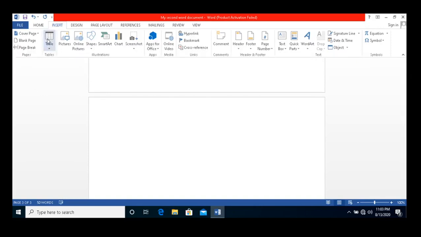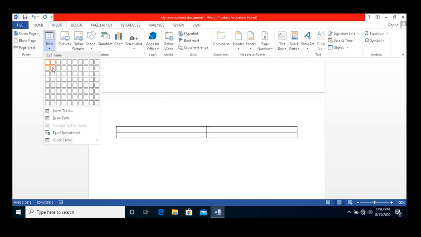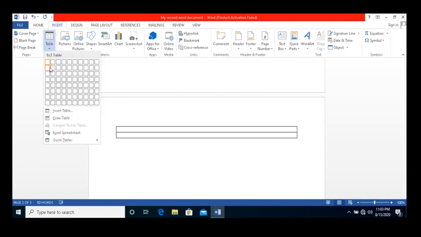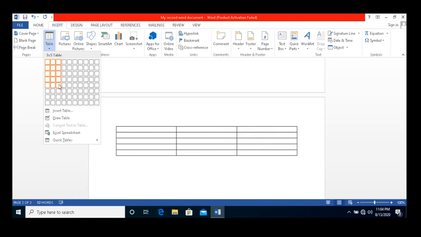Then I can also insert a table on my new page. When you're inserting a table, you are able to select how many rows or columns you want in your table. In this particular case, I can have a 5 by, that's 4 by, let me make it 4 by 4, because it's cool to say 4 by 4. Okay, 4 by 4.